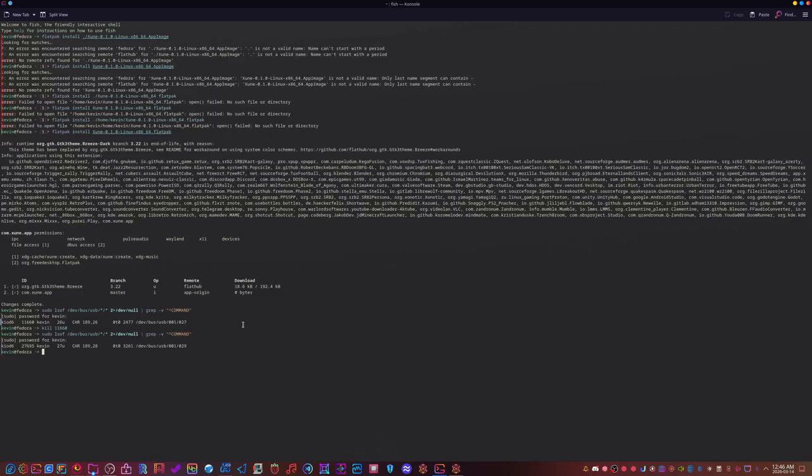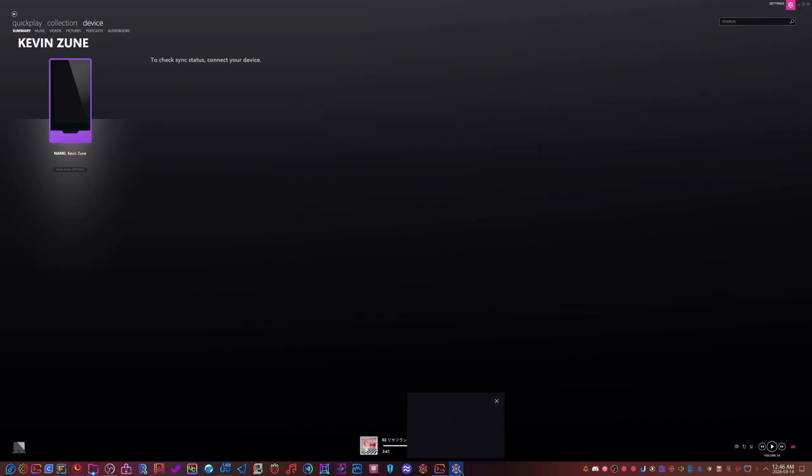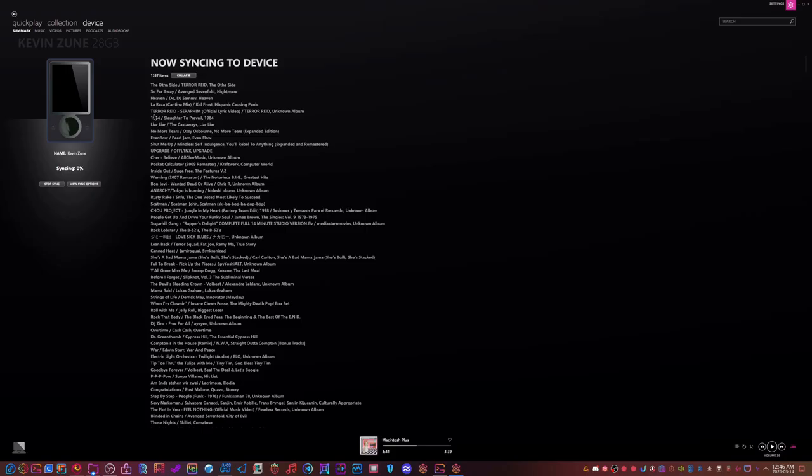So what you do is you copy this right here, you take this number right here, and then you have to type in kill and this number right here. If you don't do that, the Zune is not going to detect at all. So I copy and paste it. And there you go. My Zune is open right here, and it's syncing all my music.